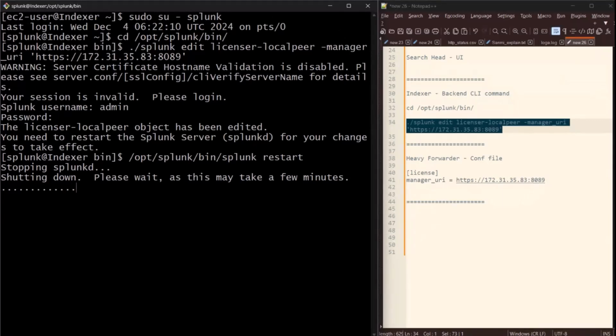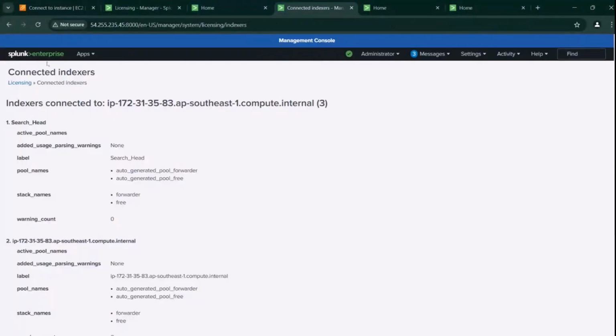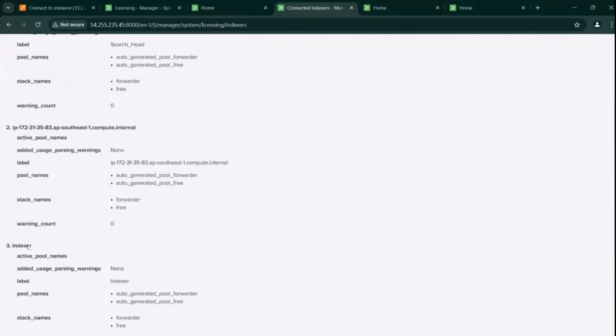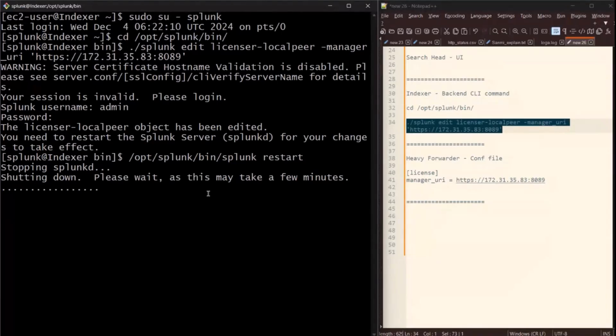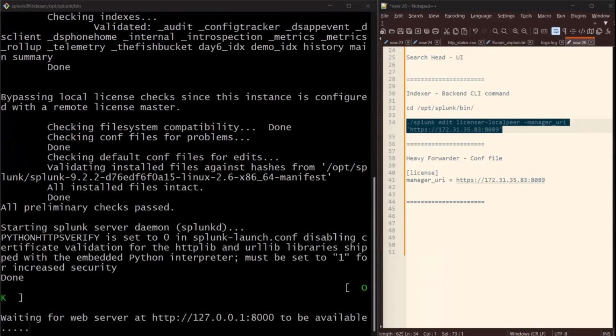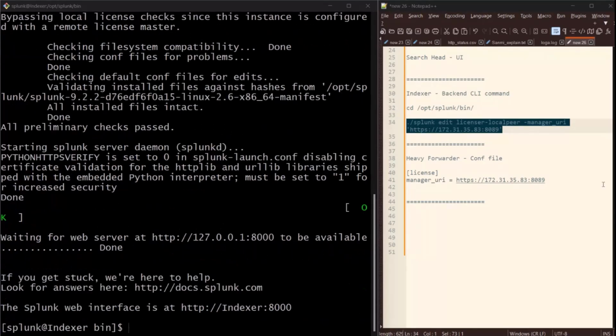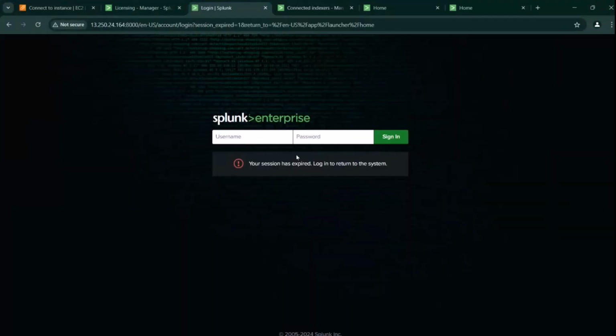Meanwhile, while it gets restarted, we can go and check the license connected indexers to see if the count increased. Yeah, you see the indexer popped up. So it got connected. Now let this restart. Restarting is going to complete. Okay, it is restarted. Now let's log into the front end and check if it is fine.